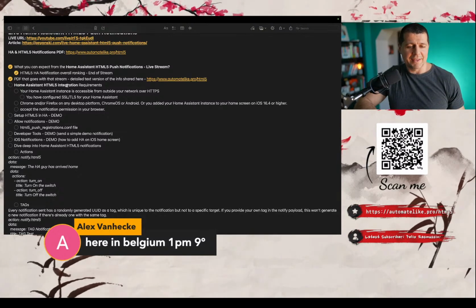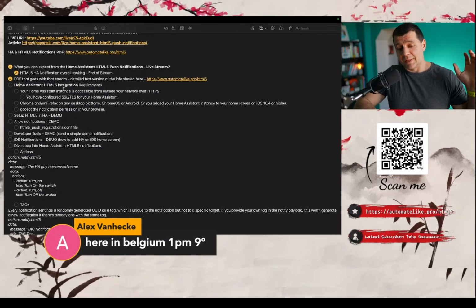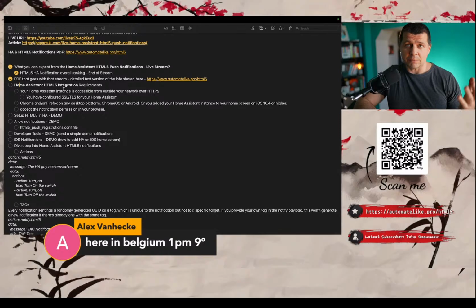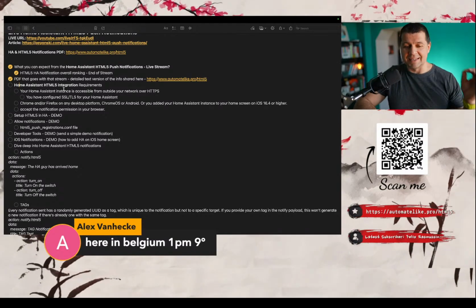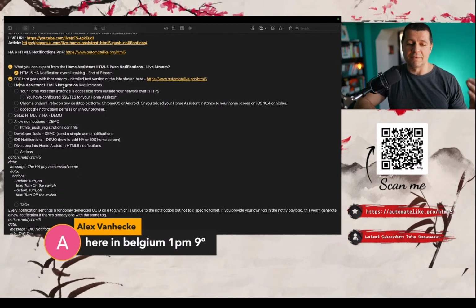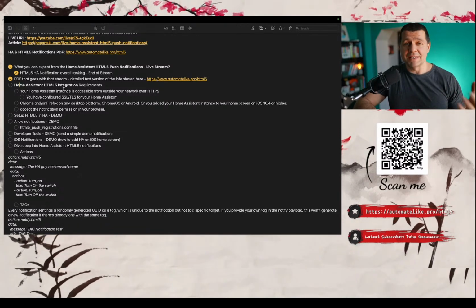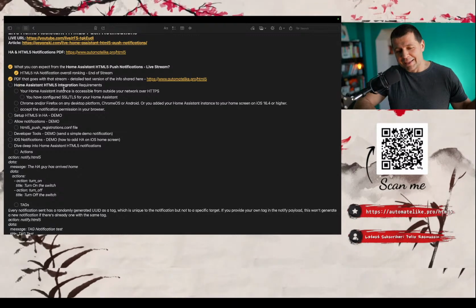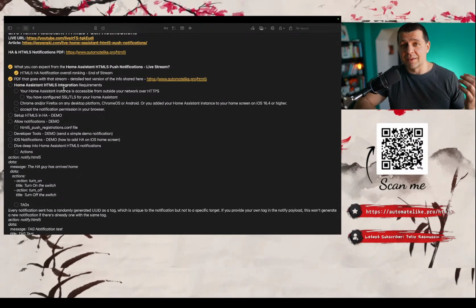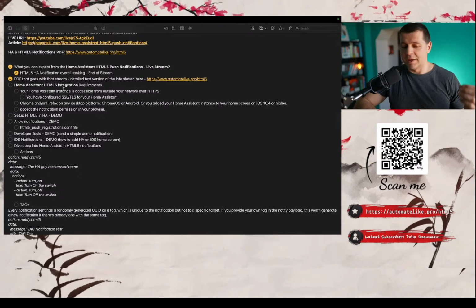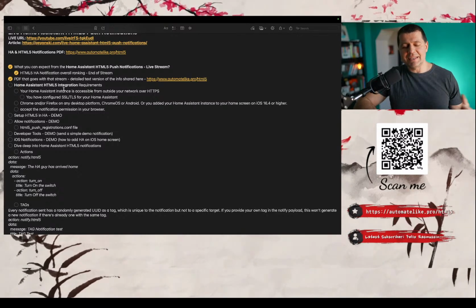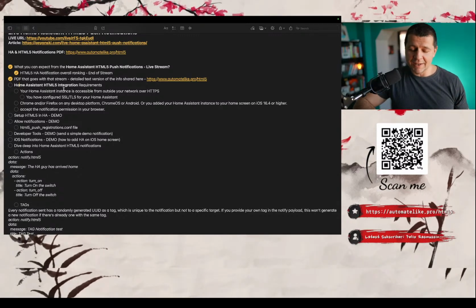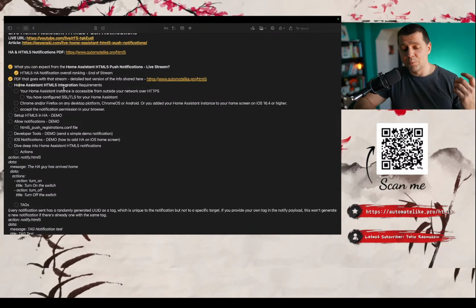HTML5 and Home Assistant. We are going to start with the requirements, and the first and the biggest requirement is the biggest frog, and we have to eat it right now because this is the hardest part of all, and afterwards everything is bread and butter. But at the beginning, you have to meet some requirements.